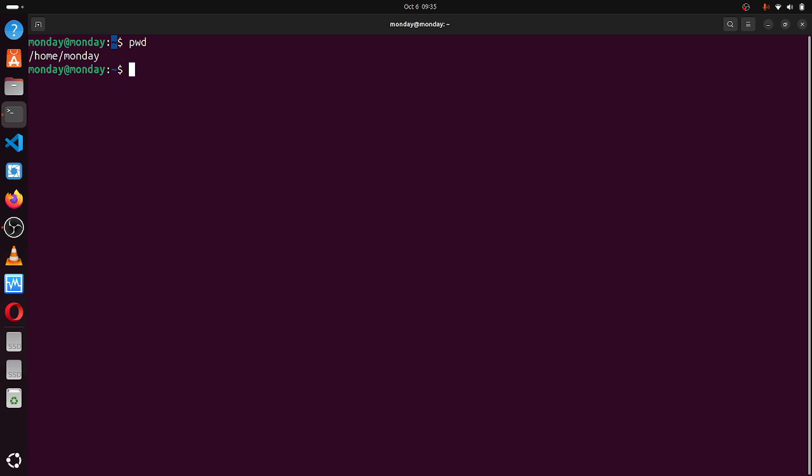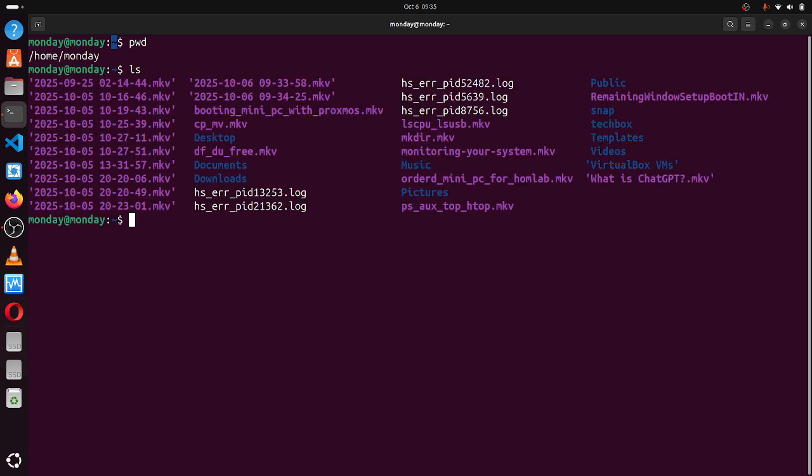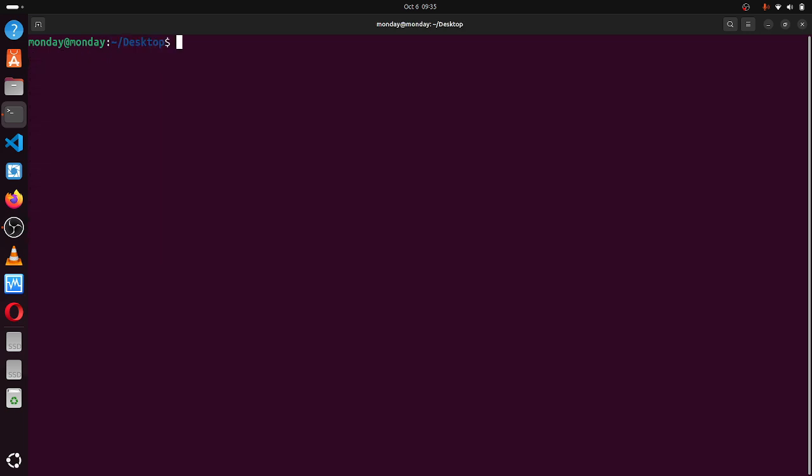Like previously we discussed the ls command, which is used to list all the files and folders in the current directory. And see, if I want to move into this desktop directory, then I will just use cd and the name of this folder and press enter. So I will just enter into this folder. You see, currently I am in the desktop folder. If I use pwd, it shows my present directory is /home/Monday/desktop. So this is how you can change the directory.